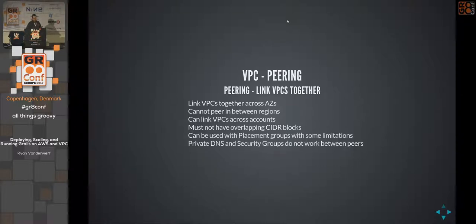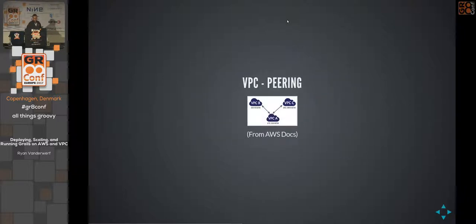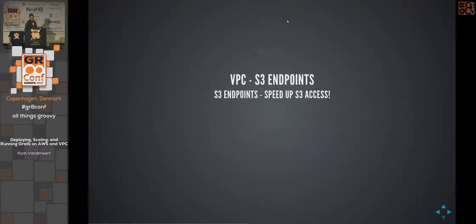You can use these also with placement groups with some limitations. And you can't do private DNS or security groups that span across AZs. And basically, this is a simple concept of how that works. So you get to see these blocks need to be unique, or it won't work.